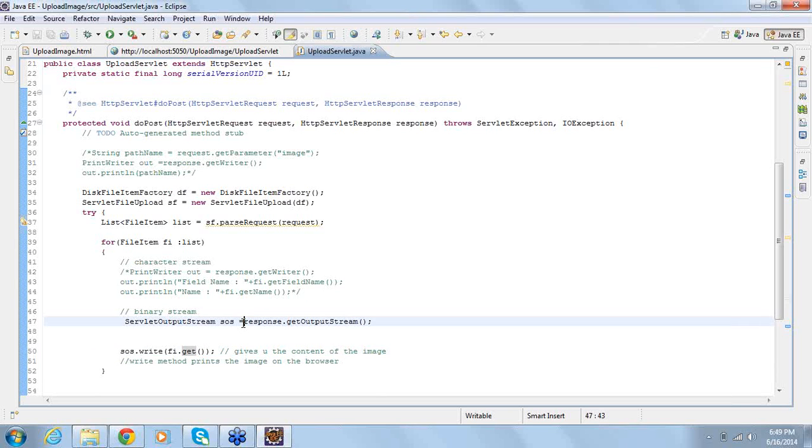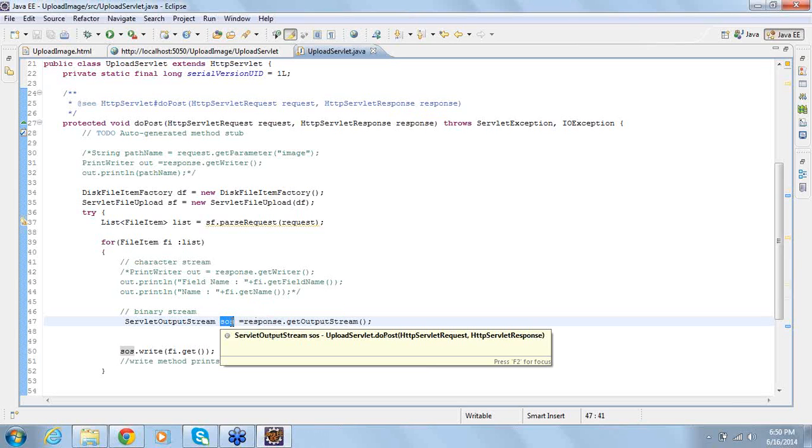So what I'm doing here, instead of saying response.getWriter, I'm saying response.getOutputStream. And that gives you what? A ServletOutputStream object.